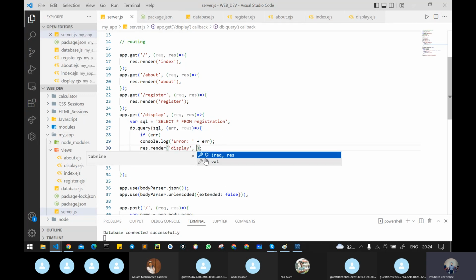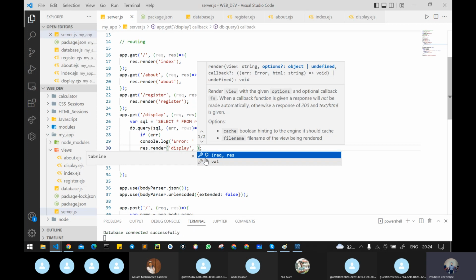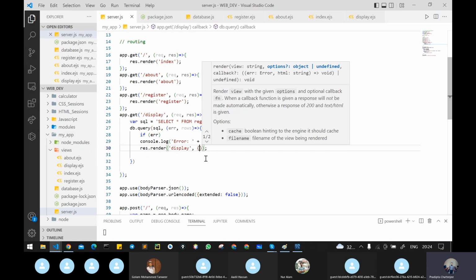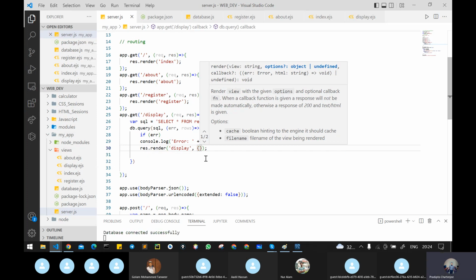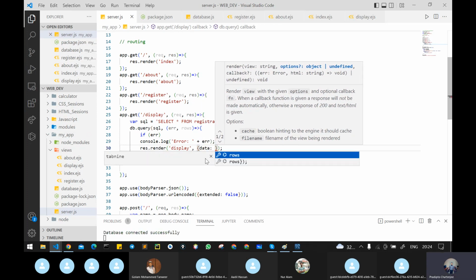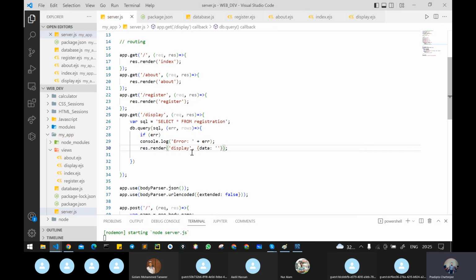Now this is called a dictionary or JSON object that I need to pass. The JSON object is something like this. I need to do these curly braces, and I need to pass the data. The data is initially null. When there is no data in the rows, I don't have any data. I have some error. So then it will be null. And if I have some data, also I need to specify curly braces.